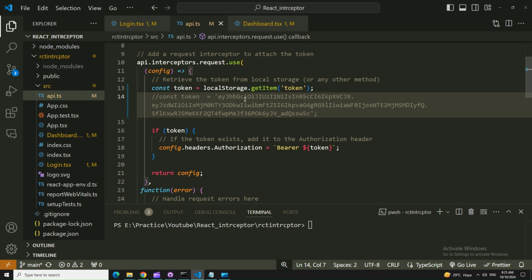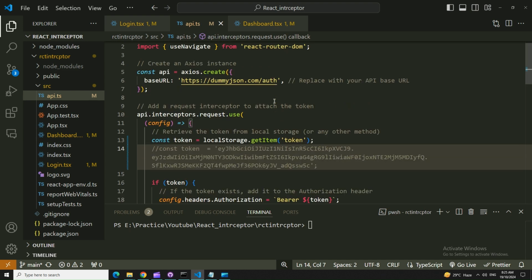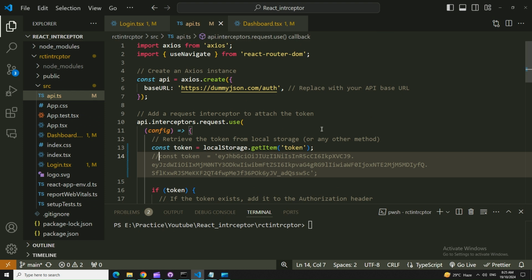Okay, so where we are using the request and response in this backend file, the api.ts, you can see that I'm trying to fetch a base URL, which is an open API. Where did I get this one?